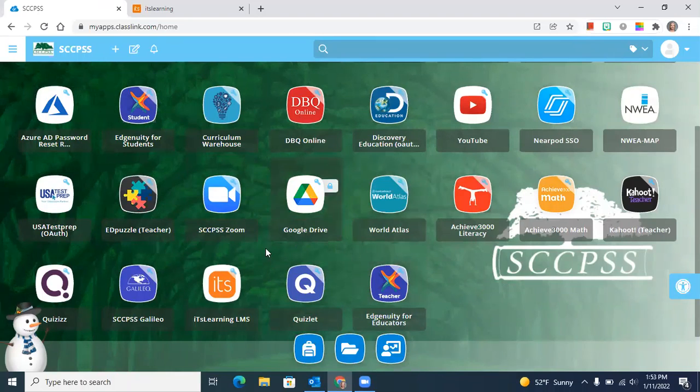Just wanted to show you real quick how to find your assignments for my classes. You want to make sure that you are in itsLearning. I usually go through ClassLink just to make sure everything's working the right way.